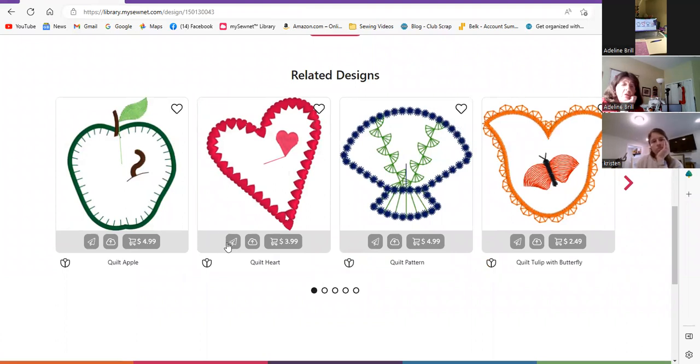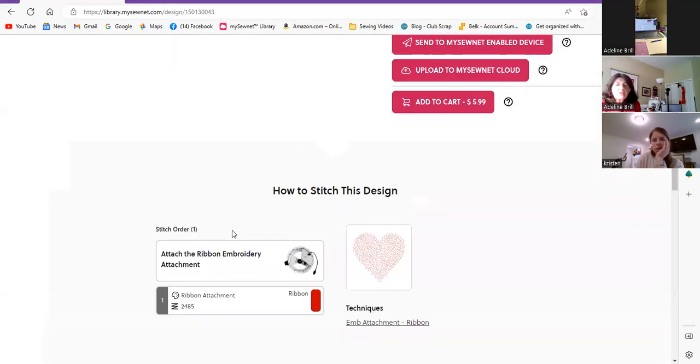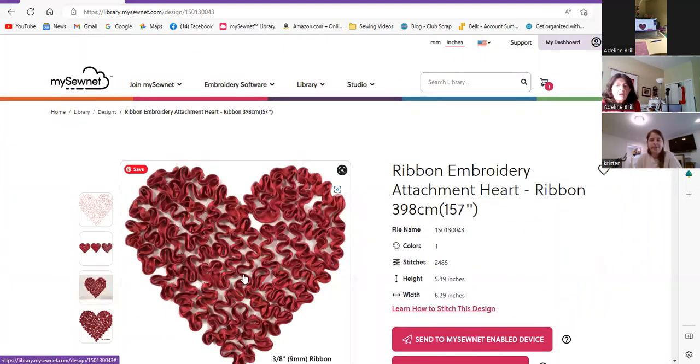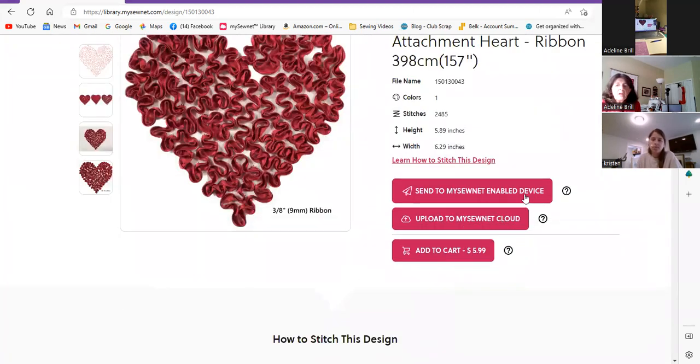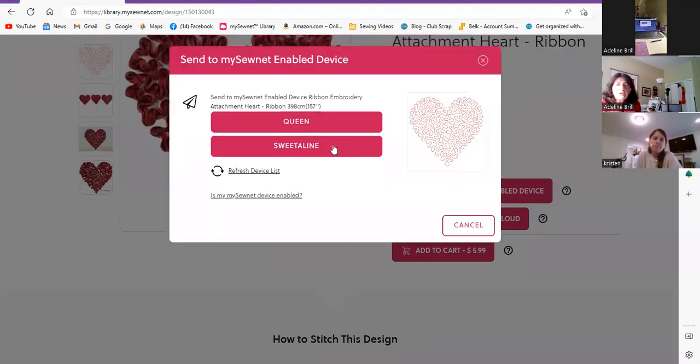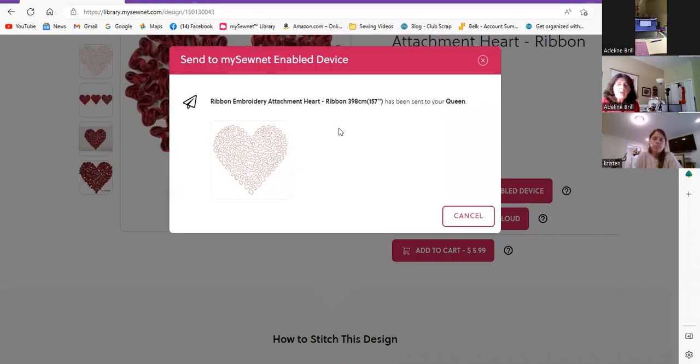So then this airplane sends it right to the machine. So if I go up here to this design, I can send it to my SewNet enabled device or my cloud. So I would send it directly to my machine. So I would send it to Queen. And let's see what it does on my screen.